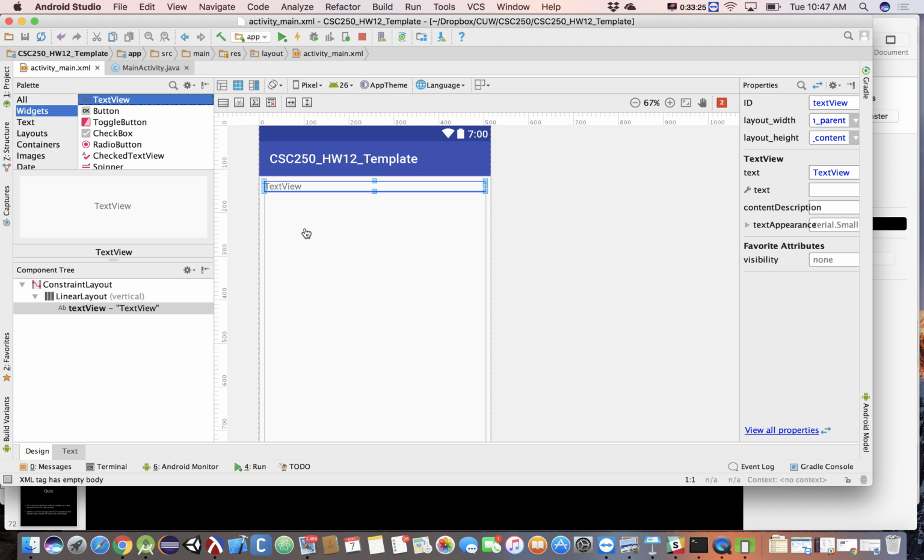All right, now let's say I want that text to be centered. So I have some options for centering the text. Right now, this text view just says text view on it. I can make it say something else. So I'll go ahead and double click on this guy. And let's change it to hello world. And I'm also going to change his ID.